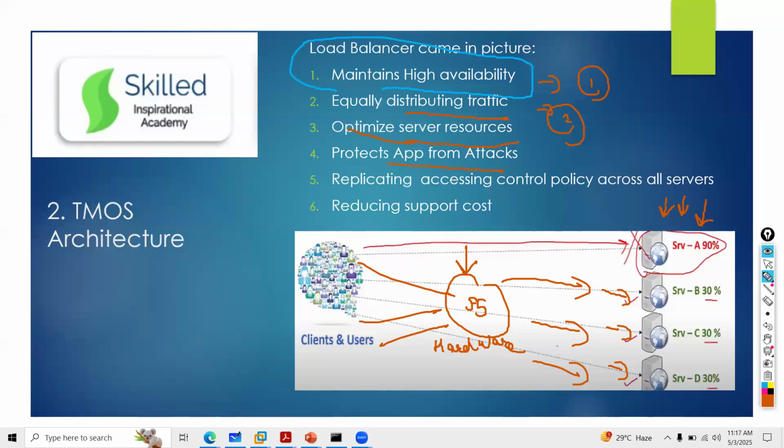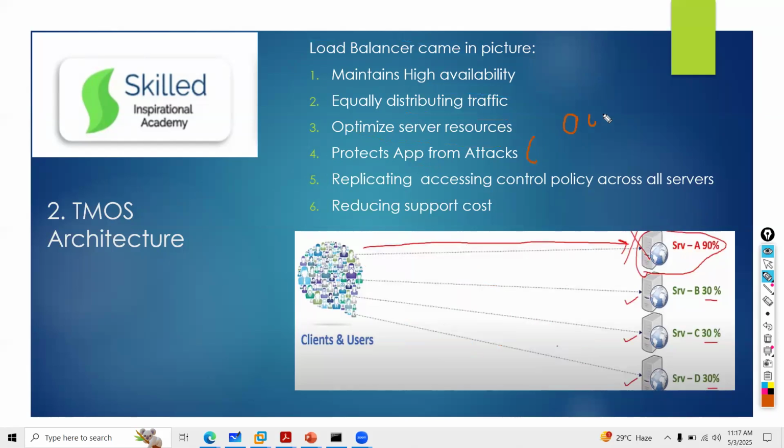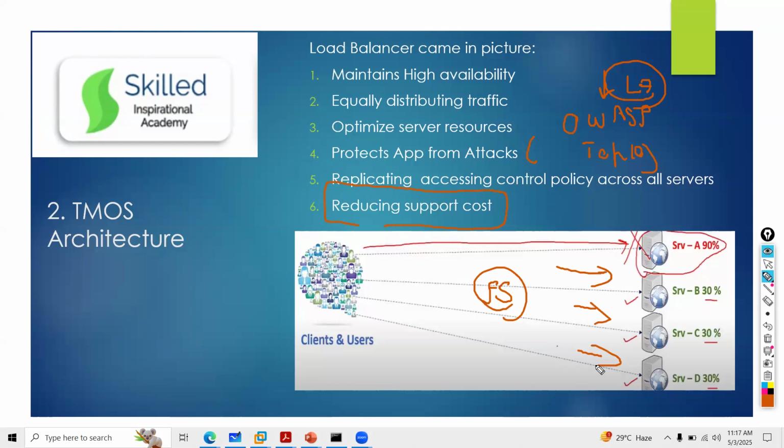Next advantage, protect application from attacks. What type of attacks? Layer 7 or OWASP top 10. We will cover this in the WAF course. Layer 7 attacks can be SQL injection, cross-site scripting, all types of attacks it is capable to protect. That is very, very important, guys. Another thing, support cost. Because now you have F5, you will have a single device to manage, but previously you had multiple servers where you wanted to understand CPU and other things. So these are the few advantages of load balancers.